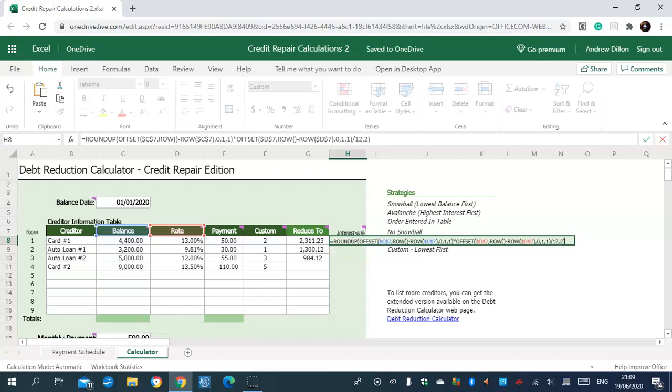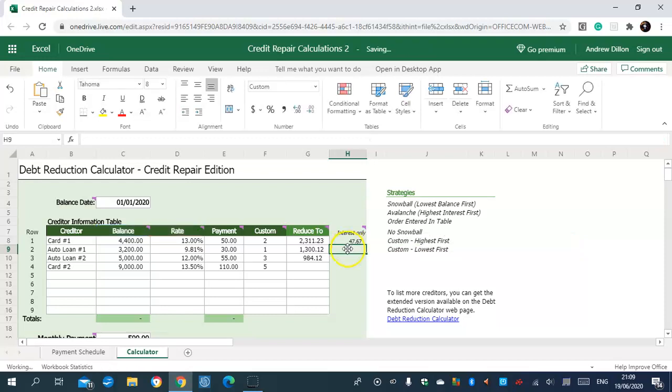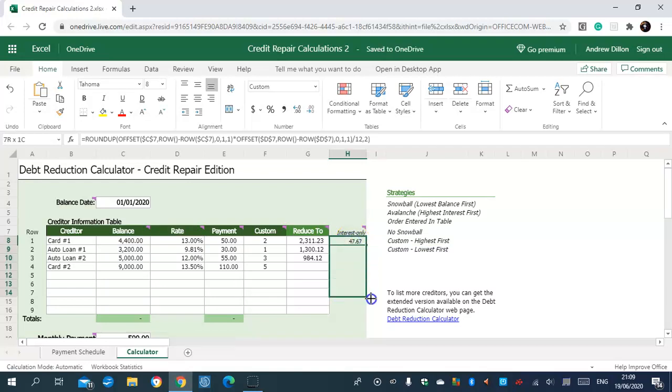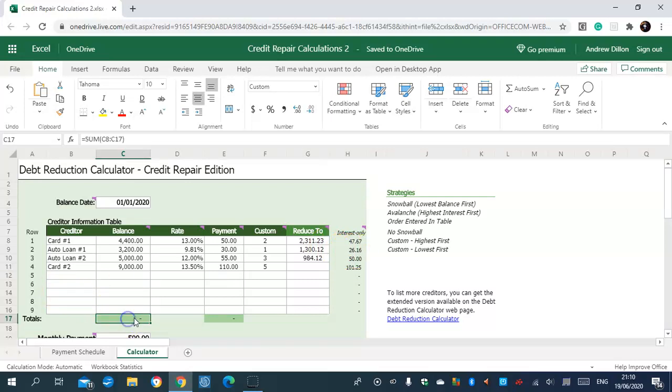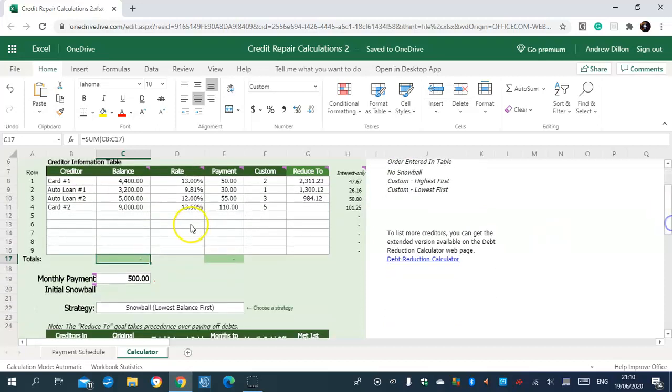I get an accurate answer when I press enter. This is the card number 2. That earns €101.25 for interest only. The lowest is auto loan number 1. It only earns €26.16.